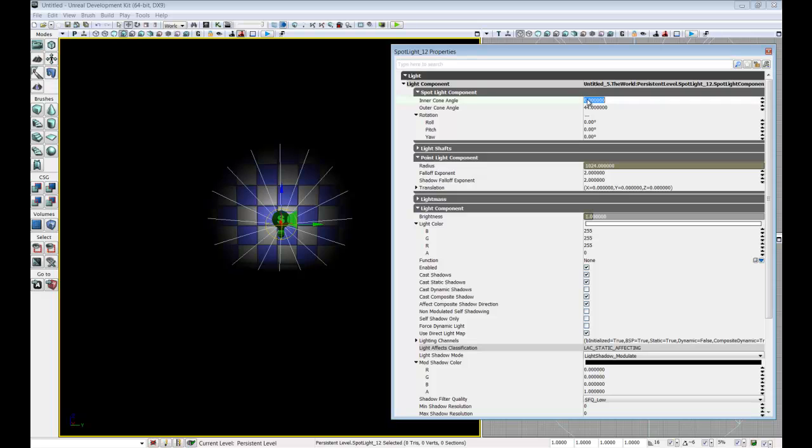If I were to change this number for the inner cone angle to 44 as well, it would give me a very harsh edge. So any time that the inner cone angle value is equal to or greater than the outer cone angle, you will have that hard edge. If I were to take this down to say 20, it would give me a softer edge.